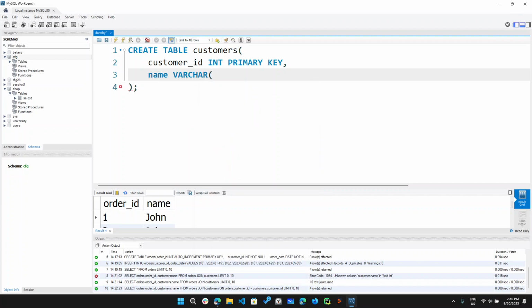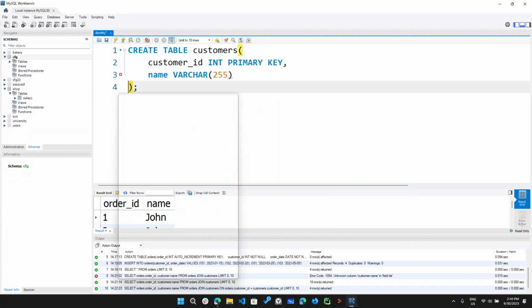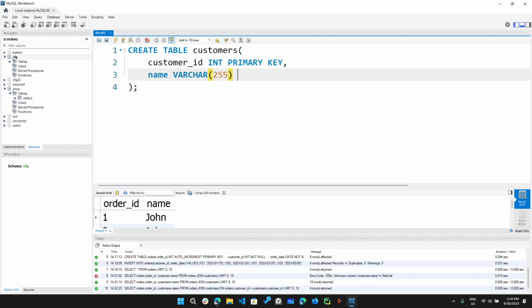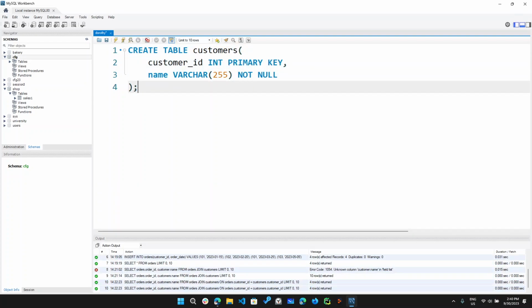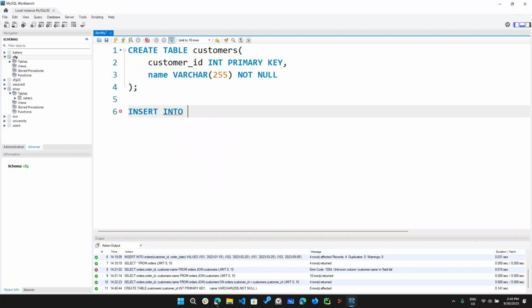Then name, varchar 255 and not null. Now let's create this table. It worked fine. Now let's insert data.